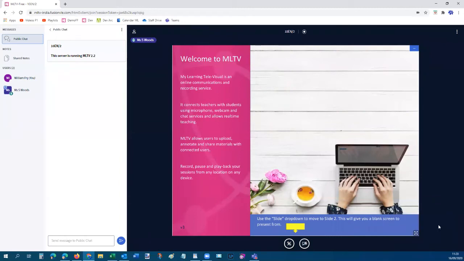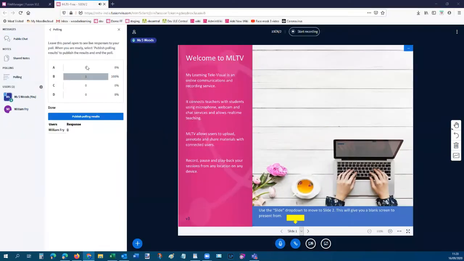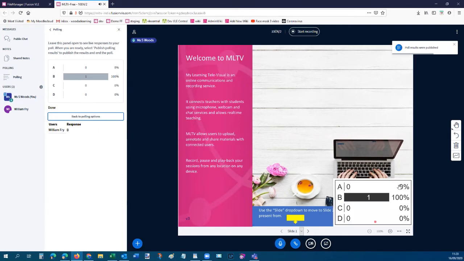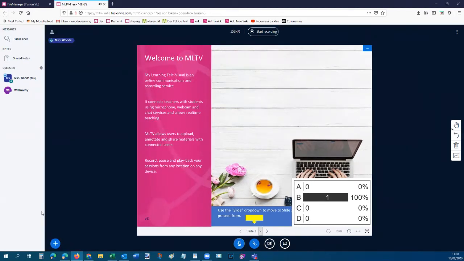He gives the answer B. You can now see the results. And when your students have all voted, you can publish the polling results. You can also see who's responded and what answer they gave. If I just publish those results, it appears here for myself and all my students. When I'm finished with the polling, I just close to turn it off.